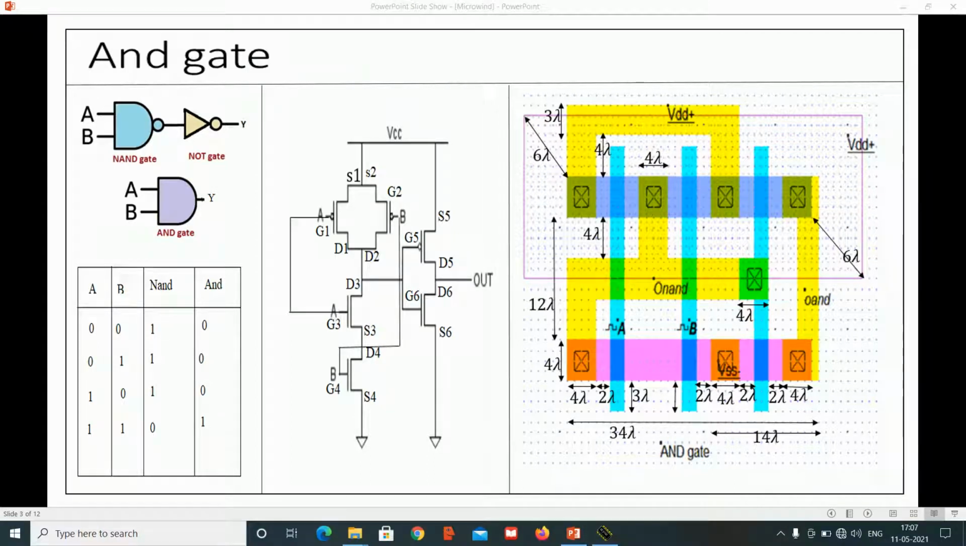Now we will discuss designing a CMOS AND gate in Microwind software at layout level. For designing any non-inverting gate, we need to design an inverting gate first and then add an inverter in series. AND is a non-inverting gate, so we need to design the NAND gate first and connect this inverter in series. The expression for the AND gate is Y equals A into B. This is our NAND gate, and it is given in series to this inverter, so it becomes an AND gate.